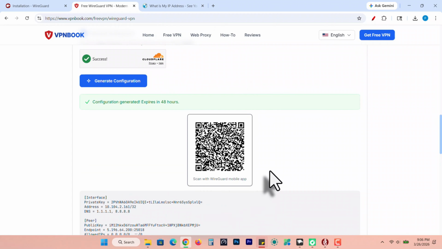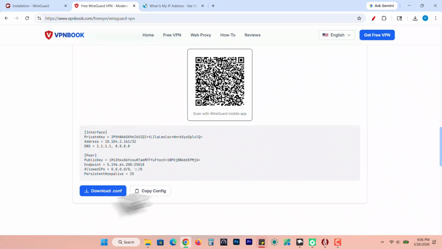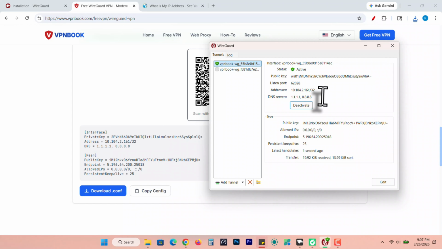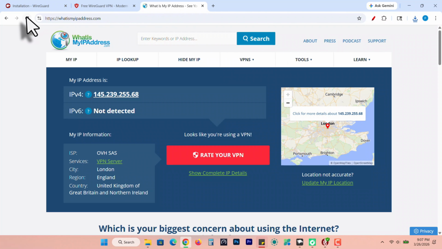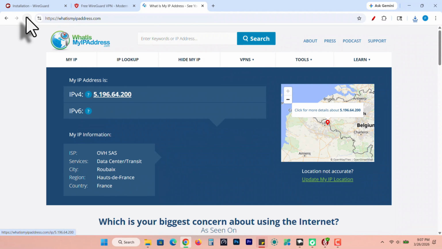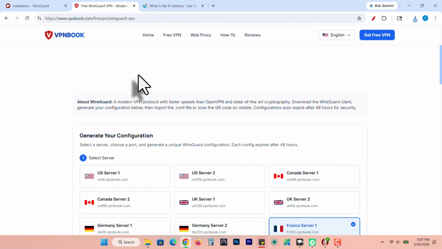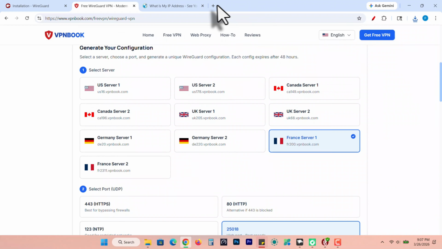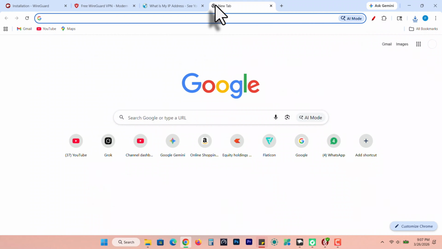If I get the time in my coming videos, I'll show this method for all the rest of the devices, for Android, iOS and any other devices. All right, so here you need to import the tunnel, locate the file, and just again hit activate, and that's it. That's how you will get connected to the server. And now if we refresh, you can see our location has changed to France. So that's how you can switch to other servers, and establish a proper WireGuard VPN tunnel, and it will be quite fast.